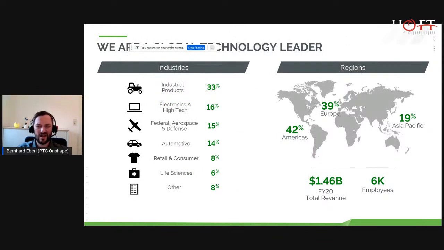Again, PTC is a worldwide technology leader. Our headquarters is based out of Boston in the US. So Americas is, of course, a very big, important market for us. But you can see Europe is a part of that, very important. And we are present in Asia Pacific. So really global, strong presence with more than 6,000 employees.